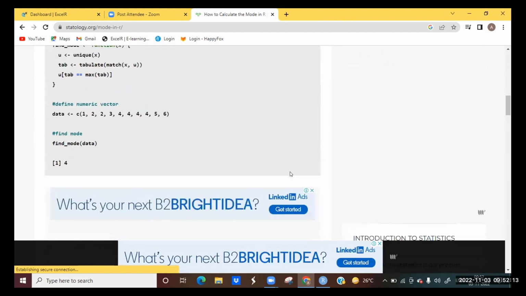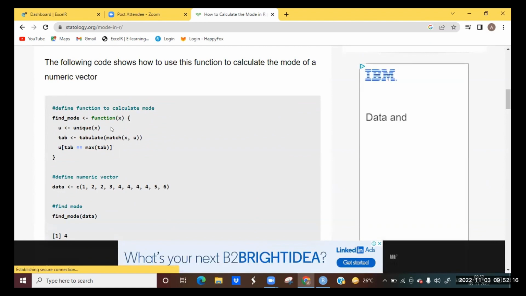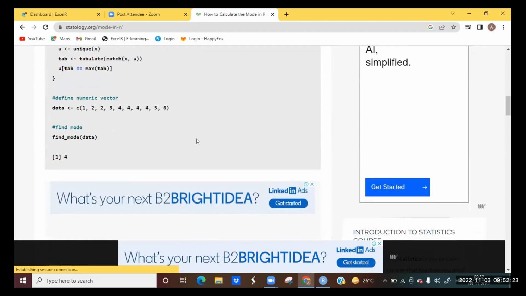See, they have used some, what do they have used? They have used some functions. They have used some matching, right? So much stuff they have used. Yes or no?